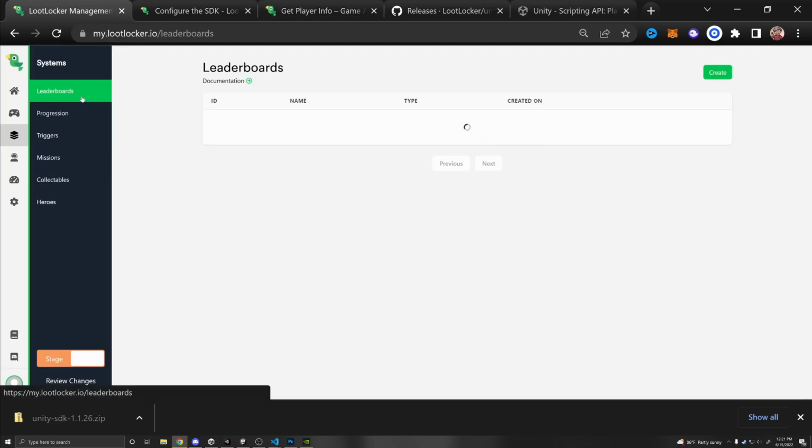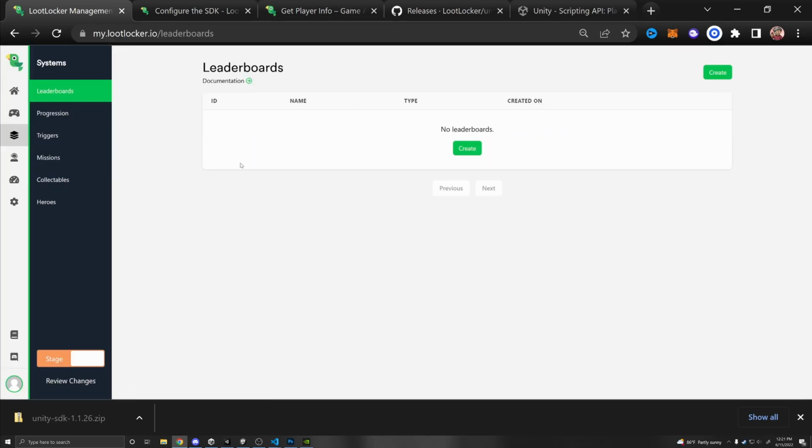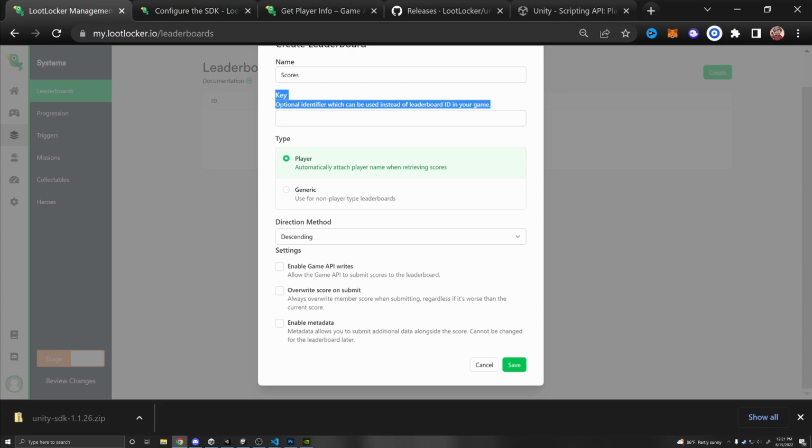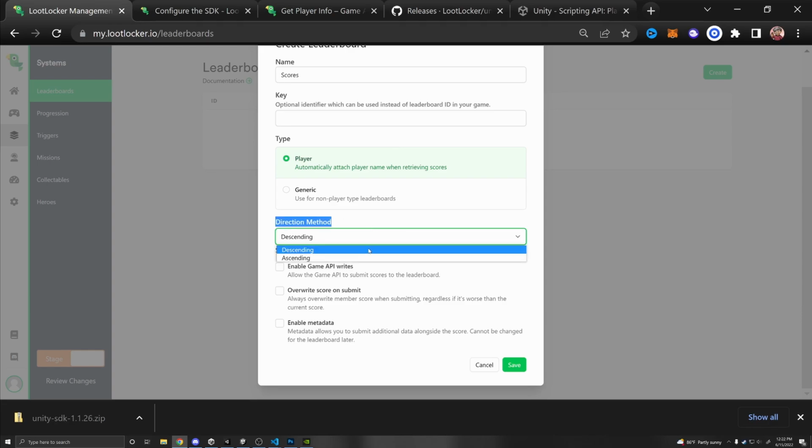Okay, so for the leaderboards, we can create a new leaderboard. If you go to systems leaderboards, let's create a new leaderboard and let's call this scores. You can select an optional key that you can use to access the leaderboard instead of scores. Just going to keep it as it is. Now we can select the type. So the type is that we want to attach a player name when retrieving scores. You can also use a generic leaderboard if you're not having players. Then we can choose the direction that we want the scores to be returned in. We want it in descending order, meaning that the first score is the highest. Ascending is the opposite.